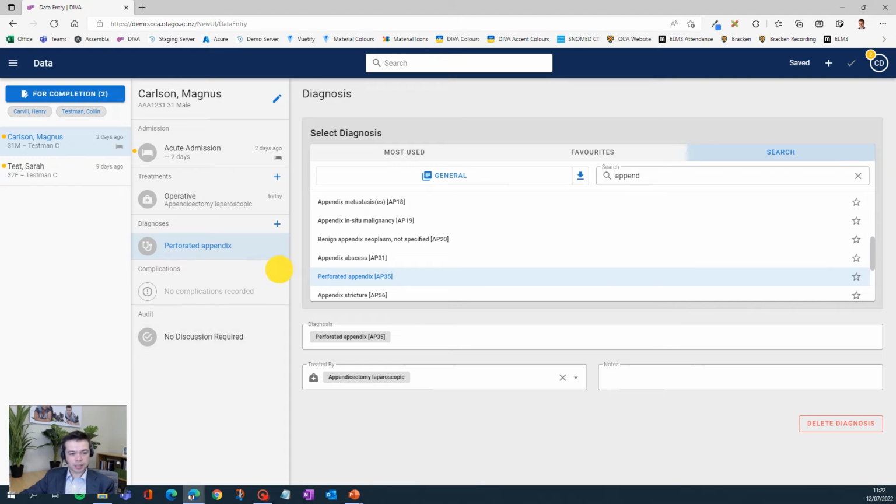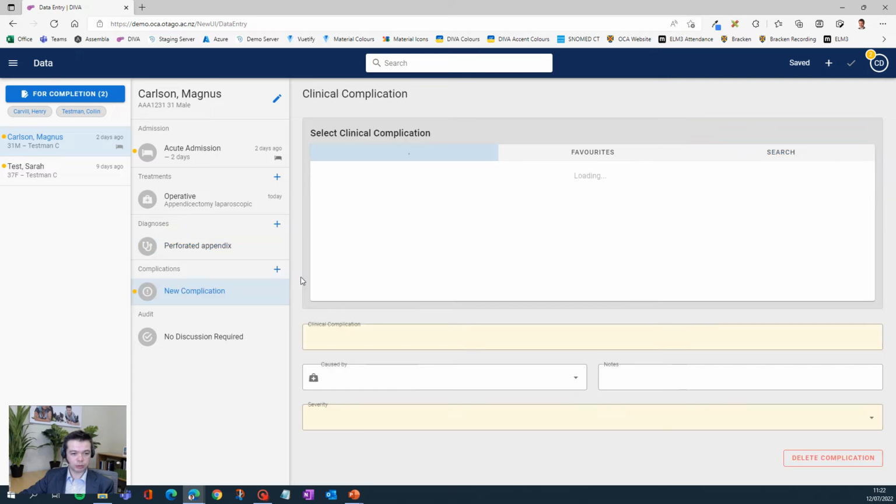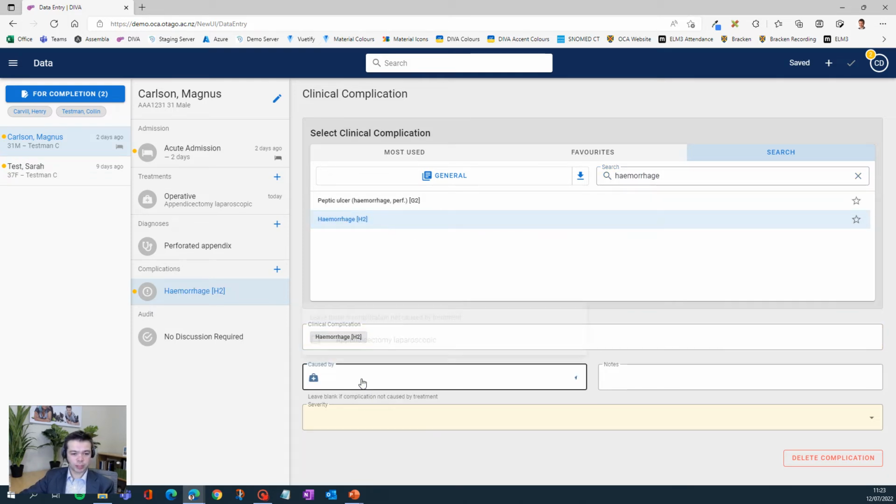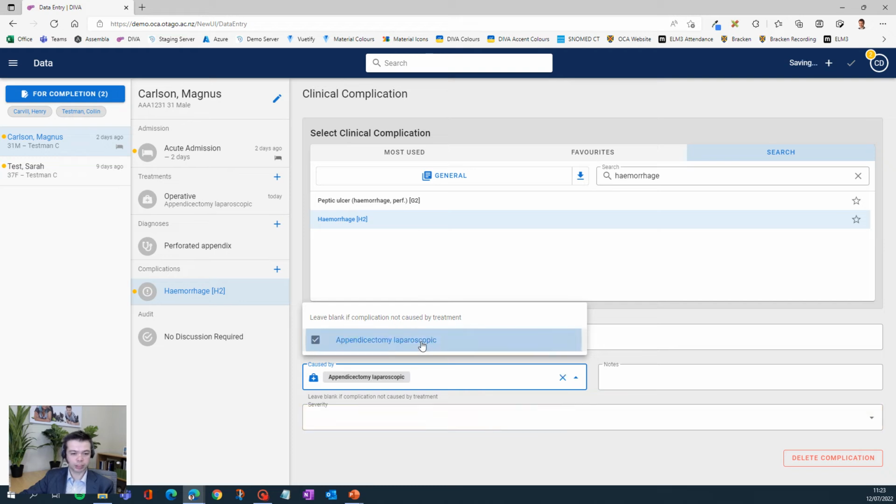So let's also say that this person had an intraoperative complication, which is a clinical complication, and it was actually a hemorrhage. So we'll put that in there. And of course it's a complication of the appendicectomy, so in this caused by field we need to select the appendix. So this is really important. If you think that the complication is a direct or even an indirect consequence of an operation, select this because it will go down as a complication.